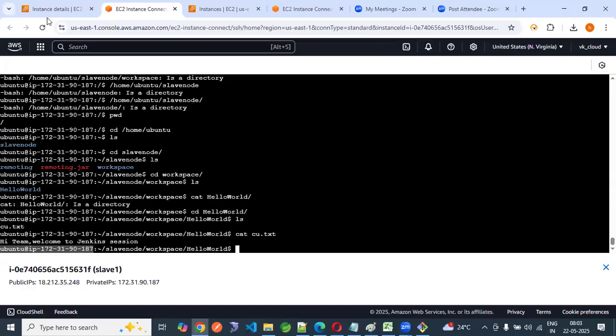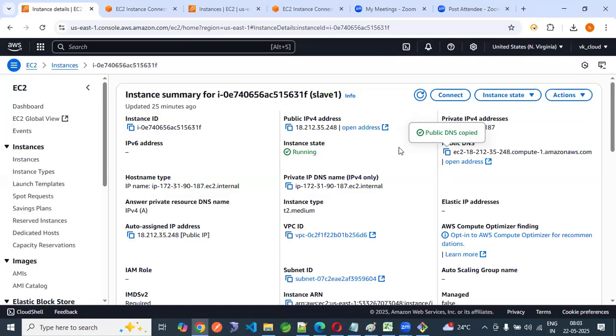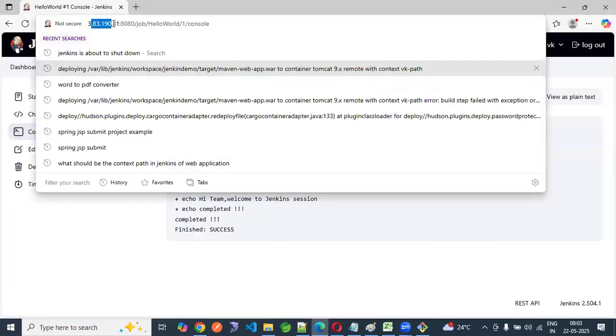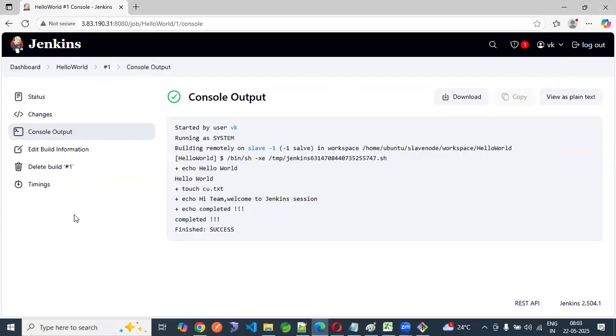172.31.90.187. This belongs to whom? Slave, right? And this is our master, 3.80 dot something 190. This belongs to our master. So it is successful enough.